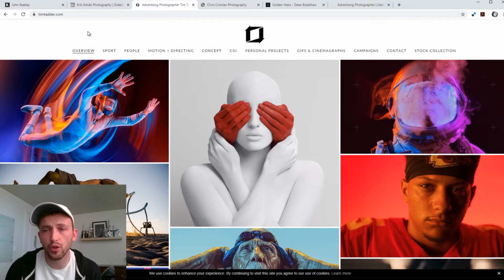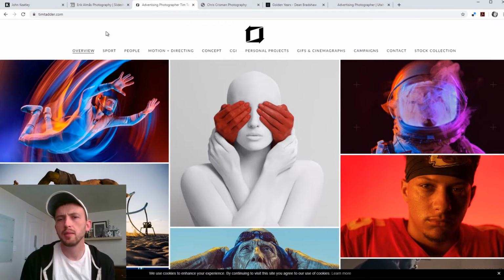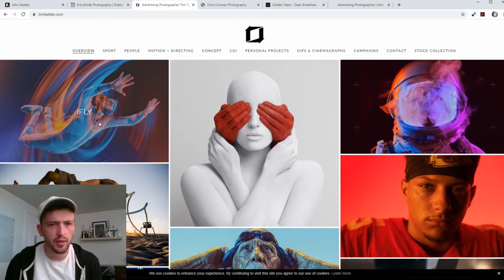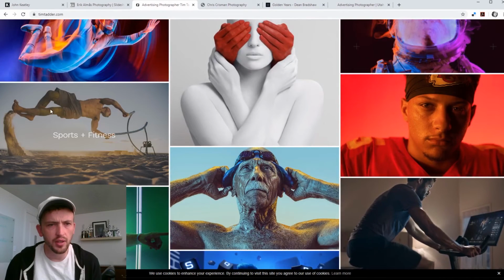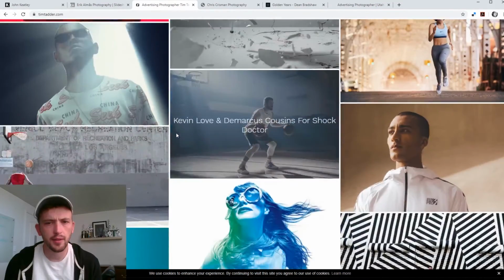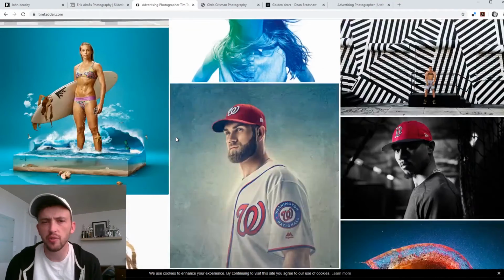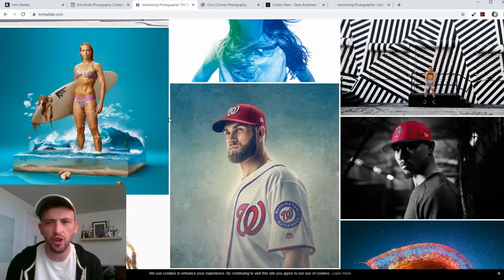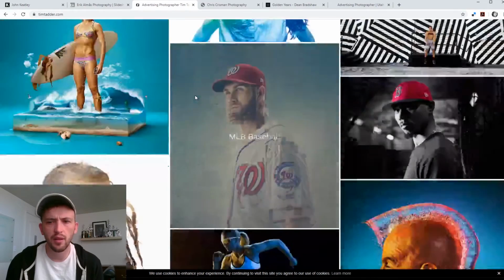Tim Tadder is a sports photographer, and Tim is known for shooting the height of the action. You can see in a lot of his photos, he's got this really heightened action. His lighting is very dynamic. Lately he's been using color gels, and he's always been on kind of the cutting edge. He's kind of a trendsetter for this genre, and I just really like a lot of what he's done.